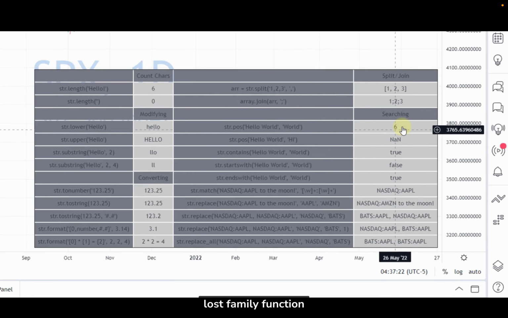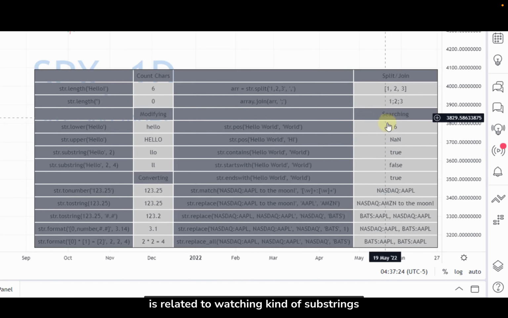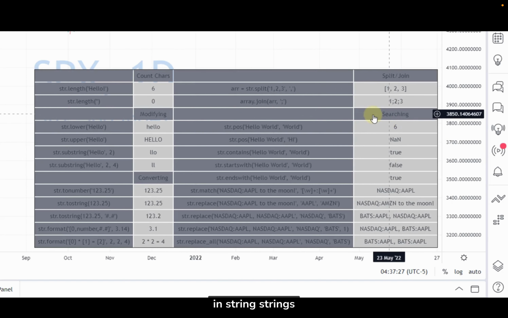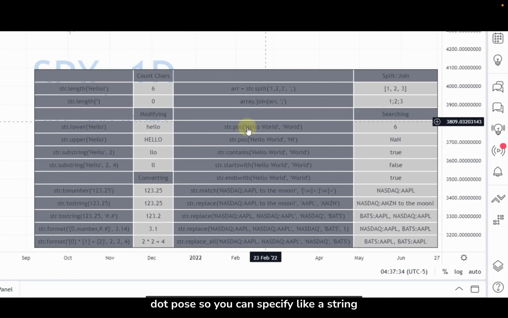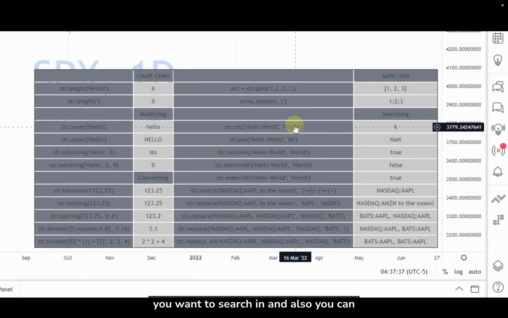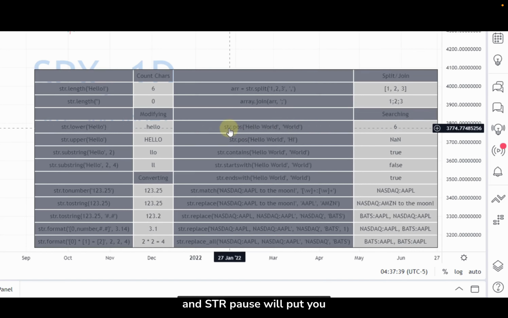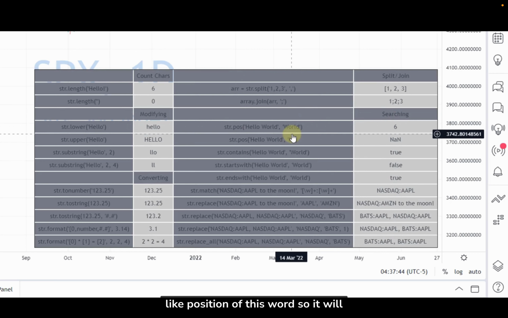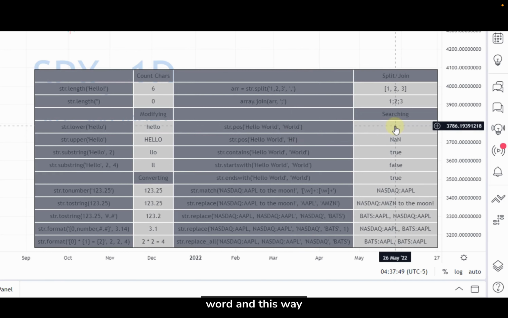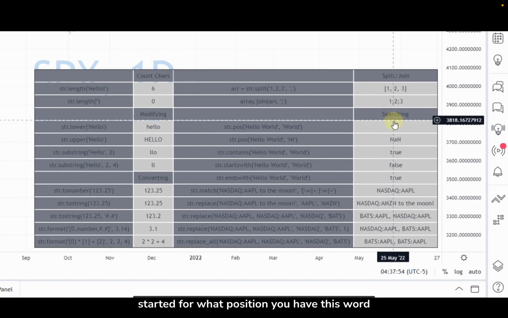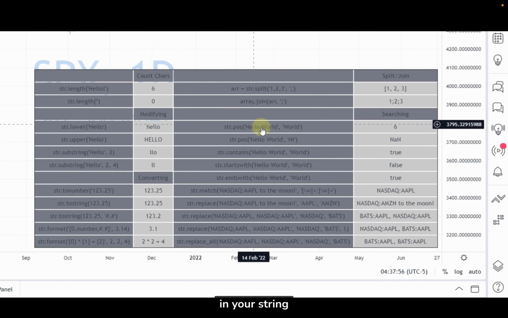And the last family of functions is related to searching substrings in strings. Here, for example, the simplest one is str.pos. You can specify a string you want to search in, and also a pattern, and str.pos will output the position of this word. It will search for the first occurrence of your word, and this way you can get the position at which this word starts in your string.